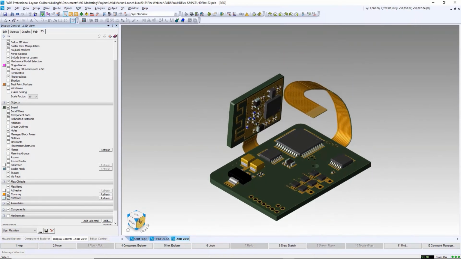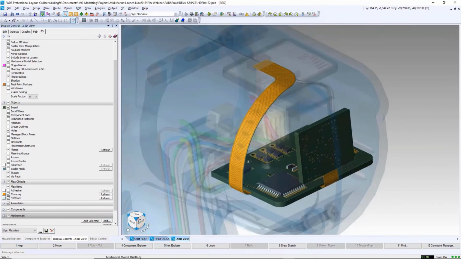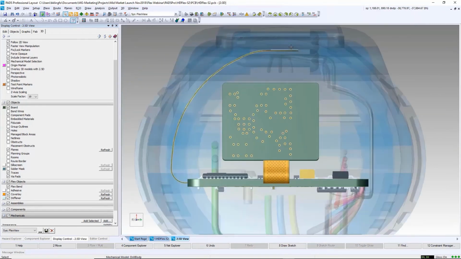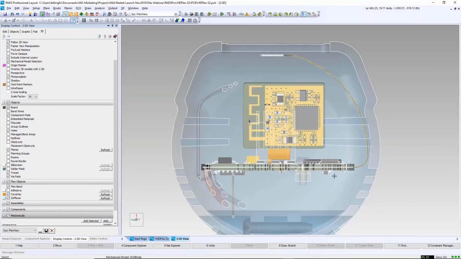Before we move on, let's go take a quick look at the design in 3D. So we'll turn on bends, and we can see how the flexes are currently formed, and then we can turn on the housing of the drill body to visually see how everything fits.